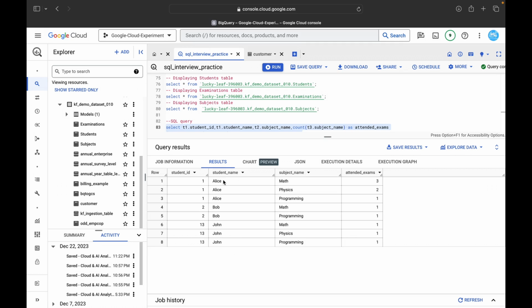So student name is Alice, and she is giving maths, physics and programming, and Bob is giving math and programming. John is giving math, physics and programming. And what is the number of times they attended the exam? So Alice attends math 3 times, physics 2 times and programming 1 time, and for the rest, you will be able to see the 1s.